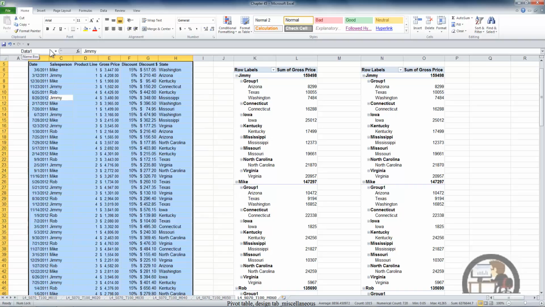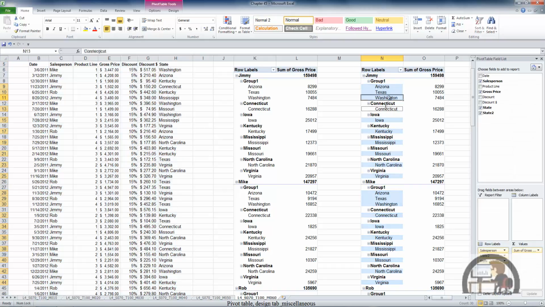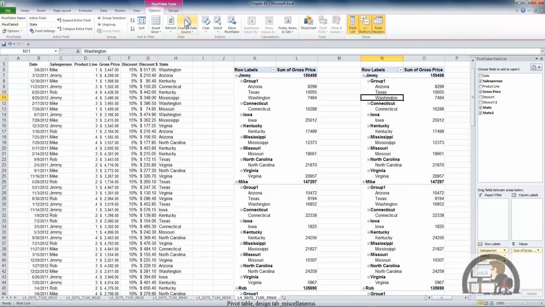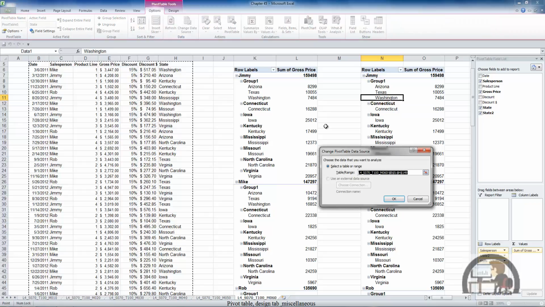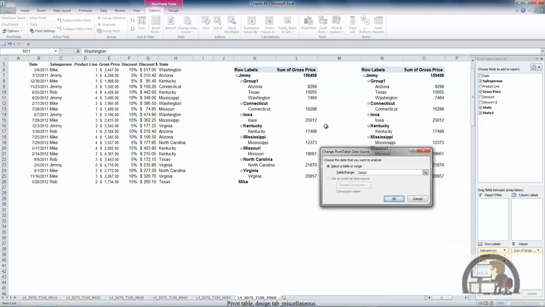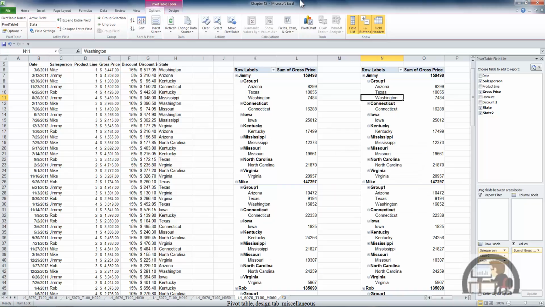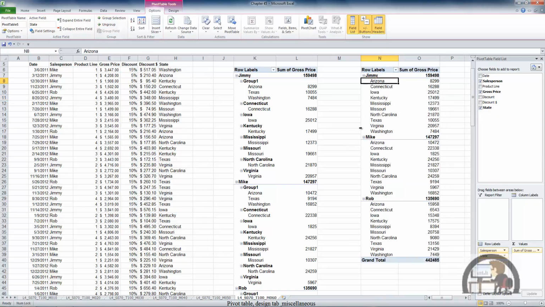But now I can select the second pivot table, go to the Options tab, left-click Change Data Source, change it to Data 2, which was the second name we gave to our data, left-click OK, and I can ungroup the group I created, and it affects only that pivot table and not the other.